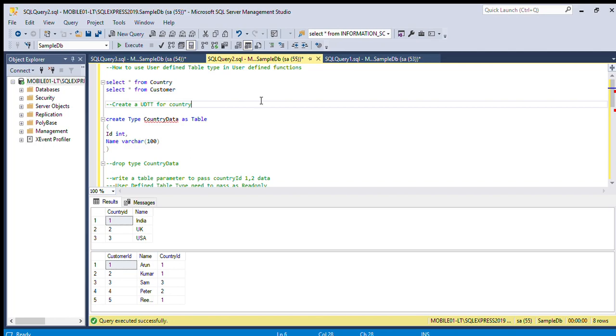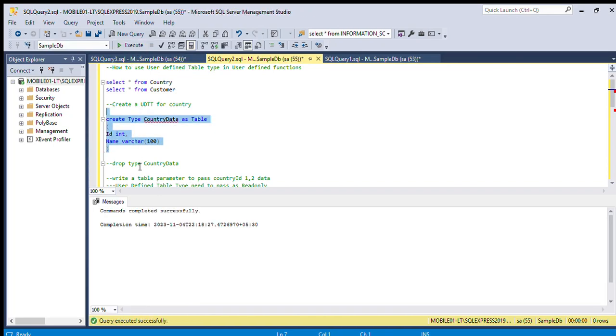Today we can check how to use user-defined table type in functions. Okay, so we have two tables, country and customer. So first we can create the table type. Okay, so first we want to create a table type that contains ID and name. Okay, just execute this query. Now we are creating the table type.